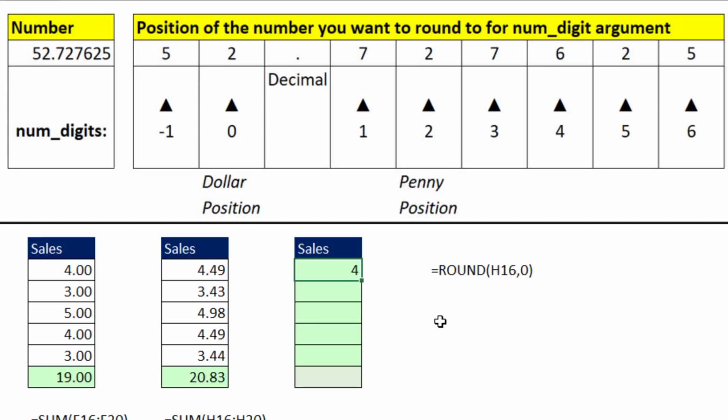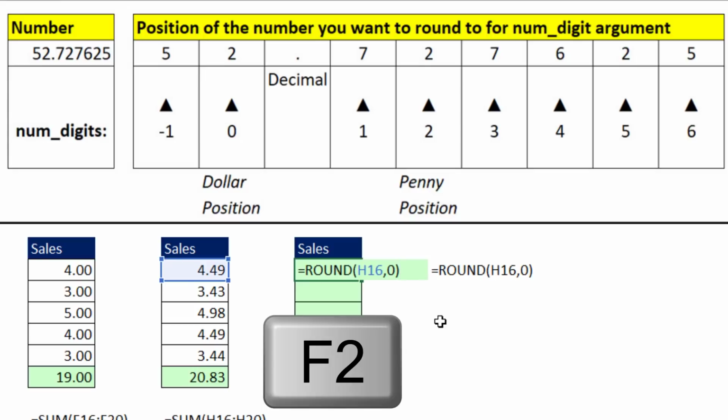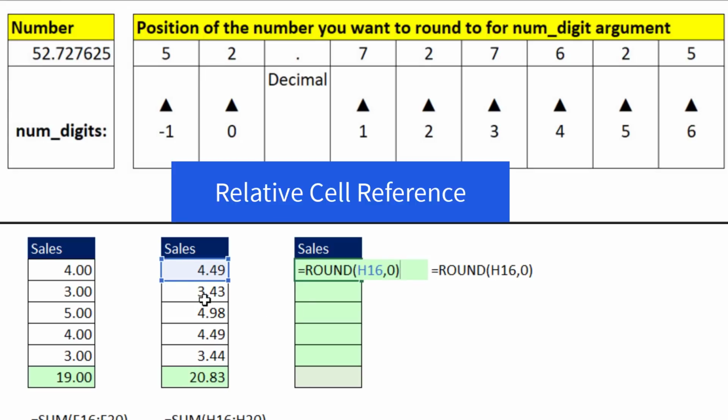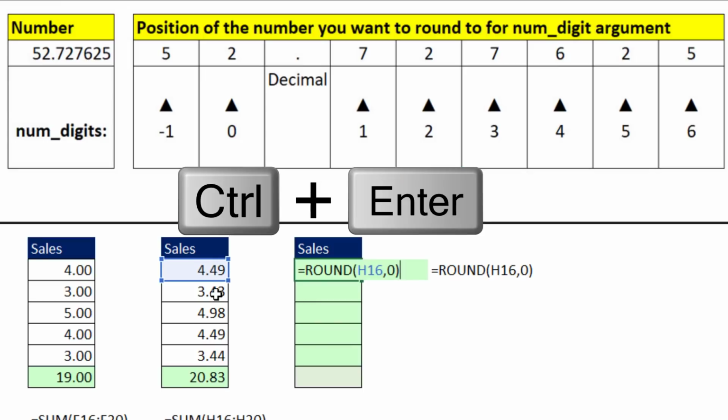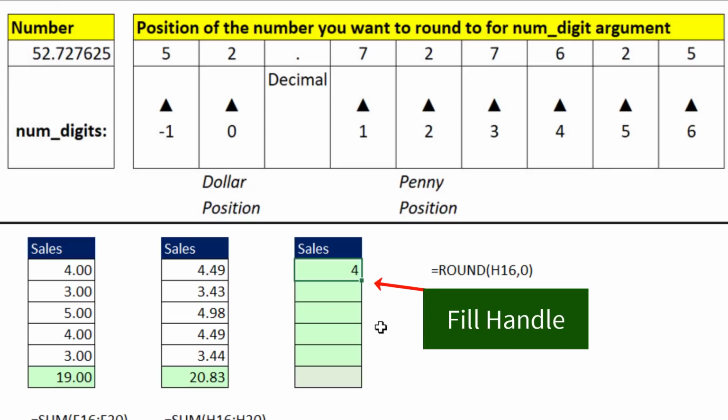We didn't use number formatting. We used the ROUND function. Now, I want to hit the F2 key and look at this. H16 is a relative cell reference. That means if I were to copy this formula down, it's not going to be locked on H16. It's actually going to move relative to the formula. So right here, it's looking 1, 2 cells to the left. When I copy it down here, it's not going to be still looking at H16. It's going to be looking at 1, 2 cells to the left. So now I'm going to Control Enter. And in the lower right-hand corner, that little green box is called the fill handle.